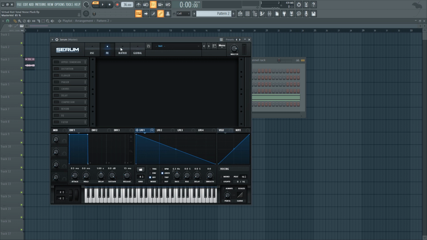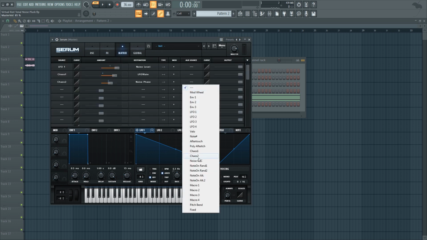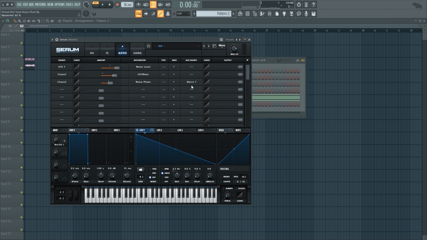So the first thing we're going to do is to go to the matrix, and we're going to set macro 1 right here. So that means that while macro 1 is off, we're not going to be using chaos oscillator number 2 to modulate the noise phase. And when it's on, we are going to do that. So that's just as a way to control the sound. So you can decide whether you want this sort of reversed sound or you just want the straightforward attack time and Pluck sound.